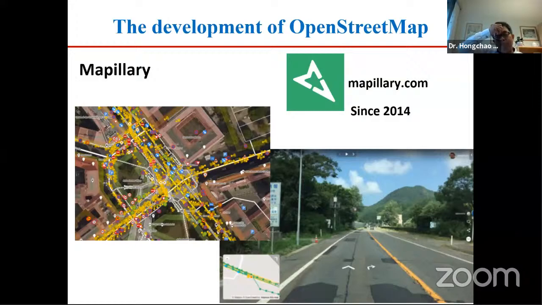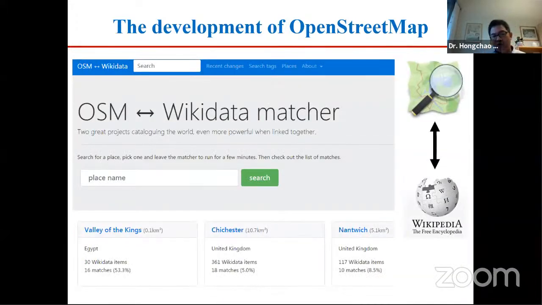And another platform I will introduce later on is Mapillary. It started in 2014, but it is actually a project based on OpenStreetMap. It used OpenStreetMap for the geo-reference. And also there's a project connecting OpenStreetMap and Wikipedia, to get more information from Wikipedia into OpenStreetMap.